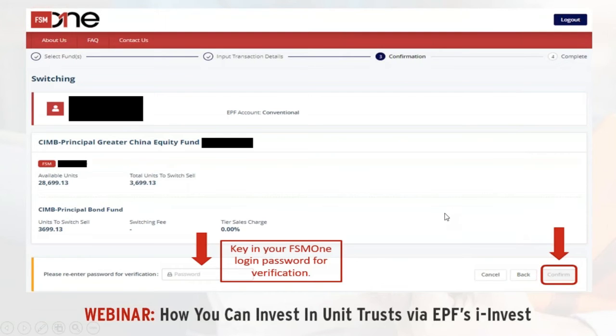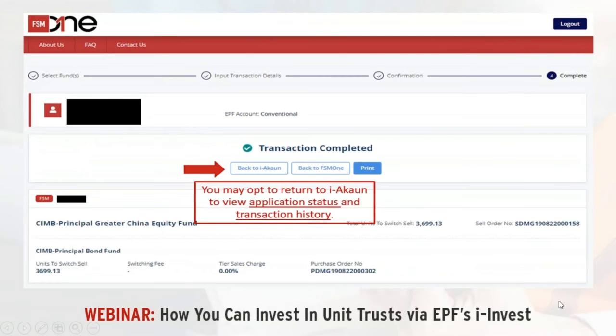Coming to this part, you double check the sales charge they offer to you. Is the number of units correct? If everything is confirmed, you may key in your FSN1 login password for verification and proceed to confirm. Then the transaction will be completed. For this, you may opt to return to iAccount to view your application status and transaction history as well.